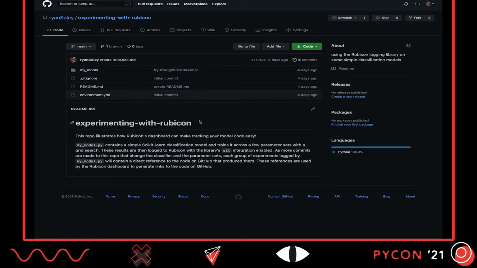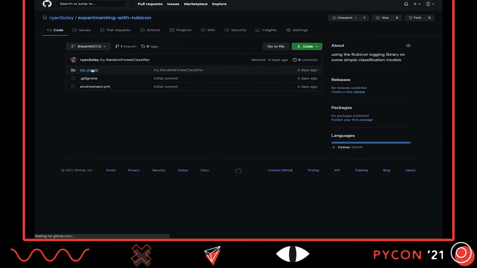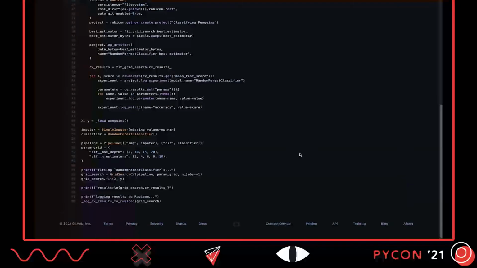Here, we have a simple repo where we're developing a simple classification model. If we take a look through the commit history, we'll see that we've already tried a few different things. Let's take a look at the code for one of them. In mymodel.py, we're using a scikit-learn pipeline to run our data through a simple imputer to clean up null values, and then through our classifier. In this one, at this commit, we're trying out a random forest classifier. Then we're using a grid search to try out a few different sets of parameters.